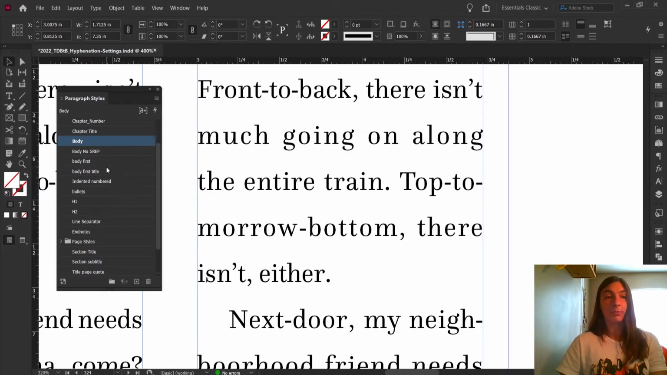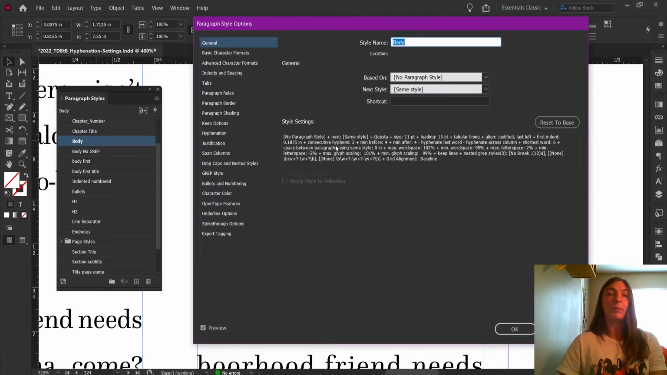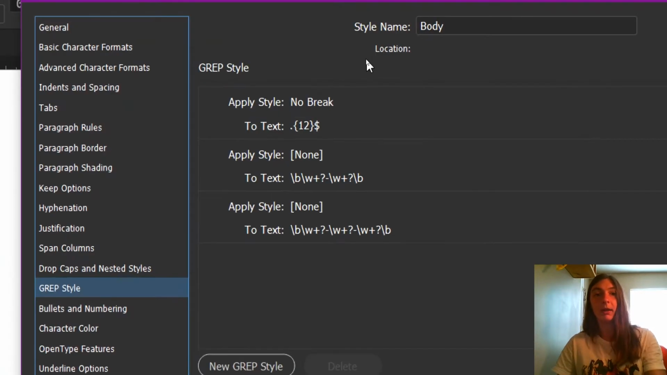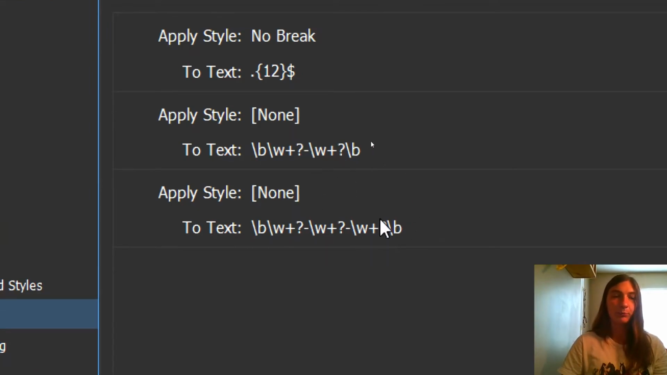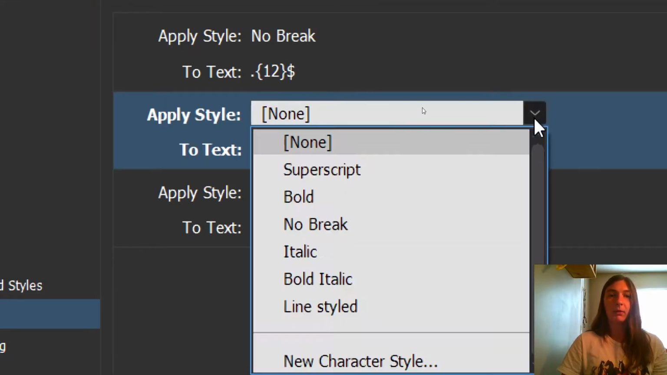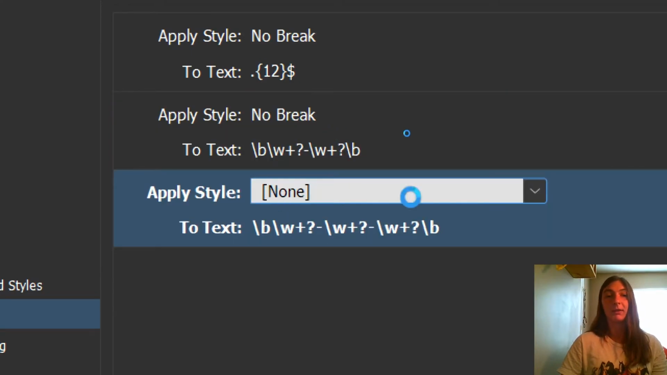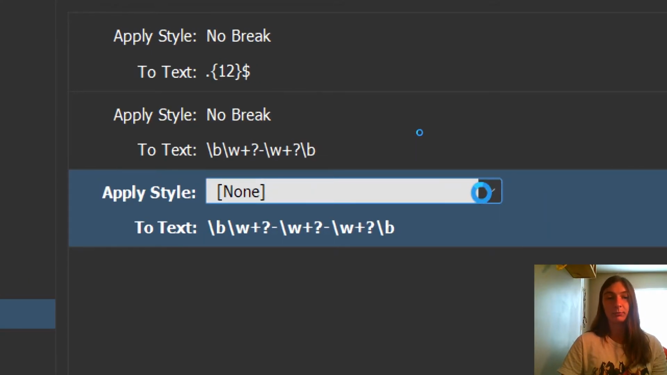at all. So I'm going to go into my paragraph style and enable these GREP styles that I have created. I already had a style of no break in here in order to prevent orphans and widows from happening in my text. But I also have these two GREP styles written out. I'll zoom in so you can see those. Now these need to be applied also to the no break style. These could be applied to anything so long as that style is in my text.